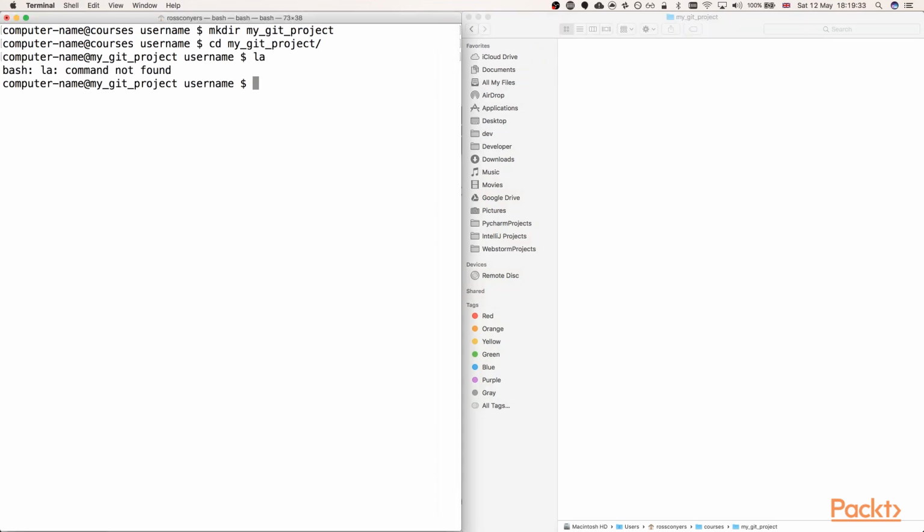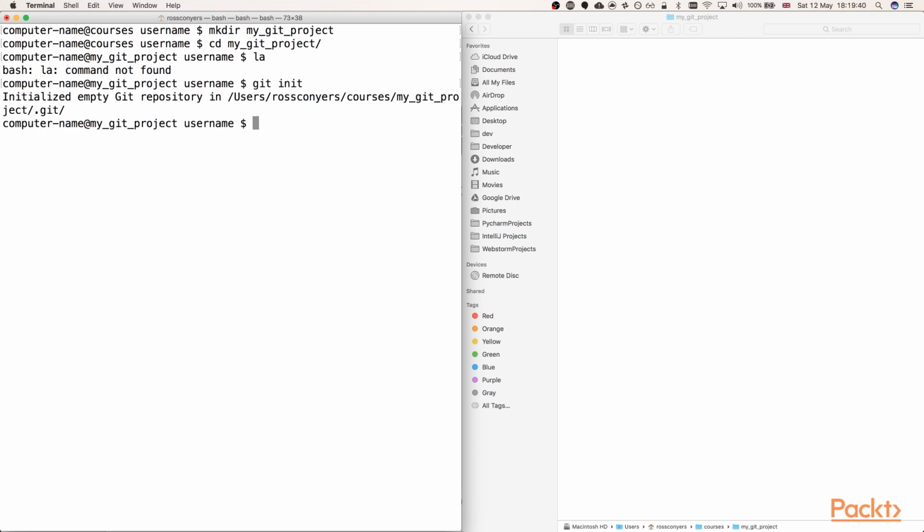Now, in this folder, there are currently no files, but if I run the git init command to change this folder into a Git repository, we will see a message saying that we have initialized an empty Git repository in the current folder.